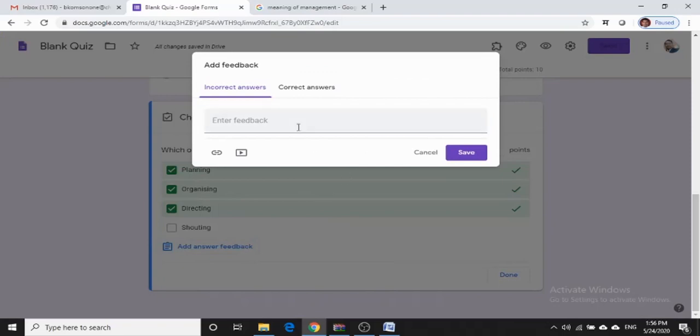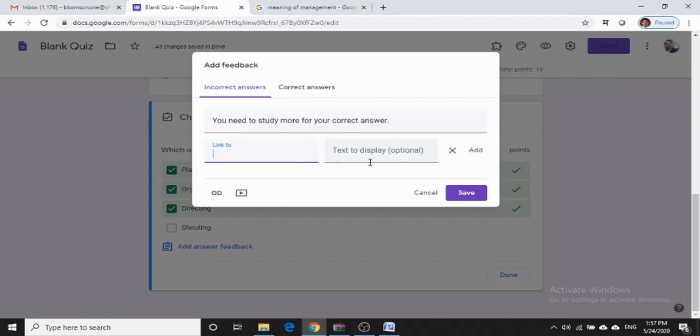okay, we can give some other feedback to them. You need to study more for your correct answer. So see the correct answer. Now we can attach some document for that. If we have, go to the link, and the document can be included here. So the link can be pasted here.